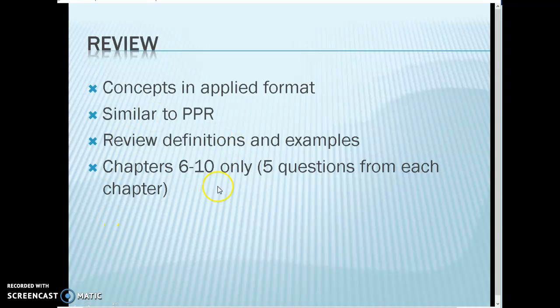So any questions you have, let me know, and just be sure to review that document that is posted for the concepts to review.